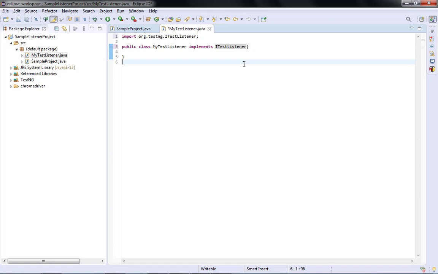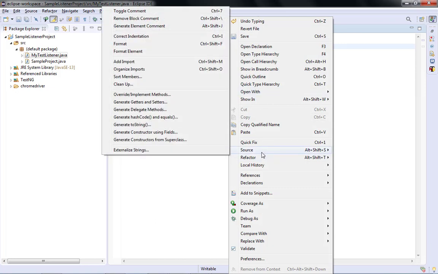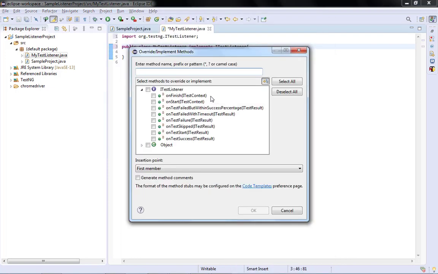But how do I bring those methods right here? For that, guys, go to your ITestListener, right click on it. You'll see a source option here. Go to source and then here you see an option saying override or implement methods, right? Clicking on that, you get all the methods that are present in that particular interface.